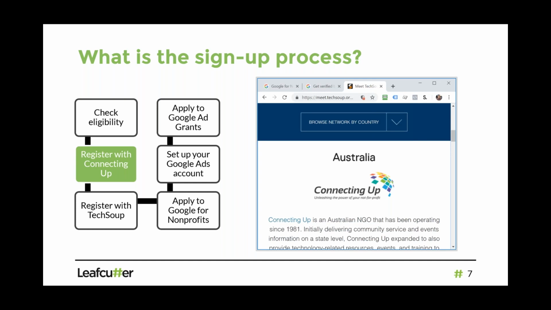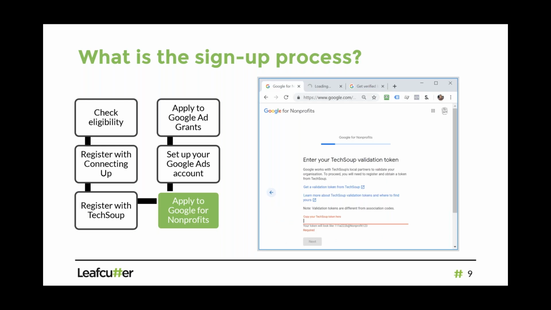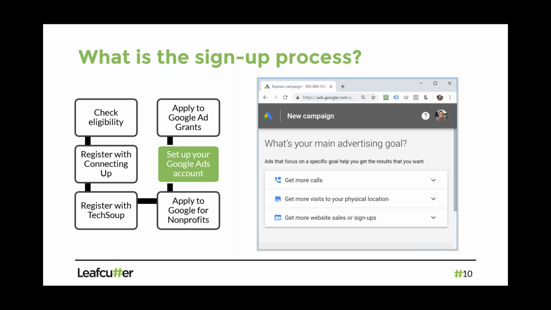But because you're on this webinar, I assume that most of you have already done this step, so that's okay. We then get a little token. We register with TechSoup as well. We apply for the Google for Nonprofits program. And then the next step is actually where it gets more interesting. It's setting up the Google Ads account itself and setting up a campaign in there.